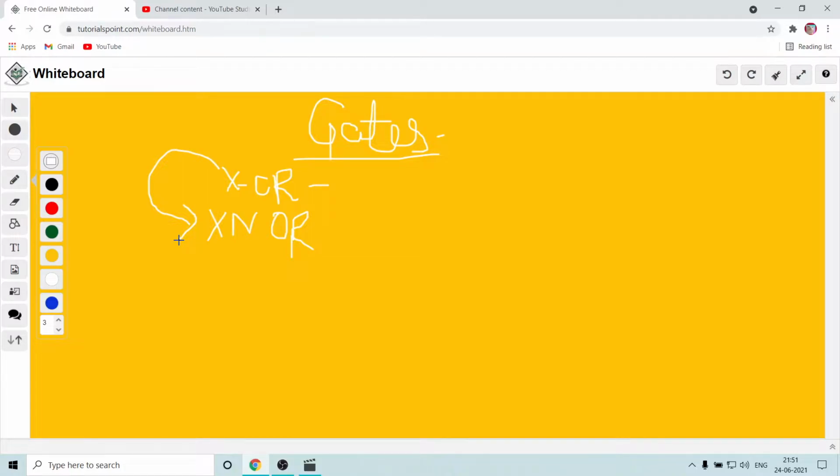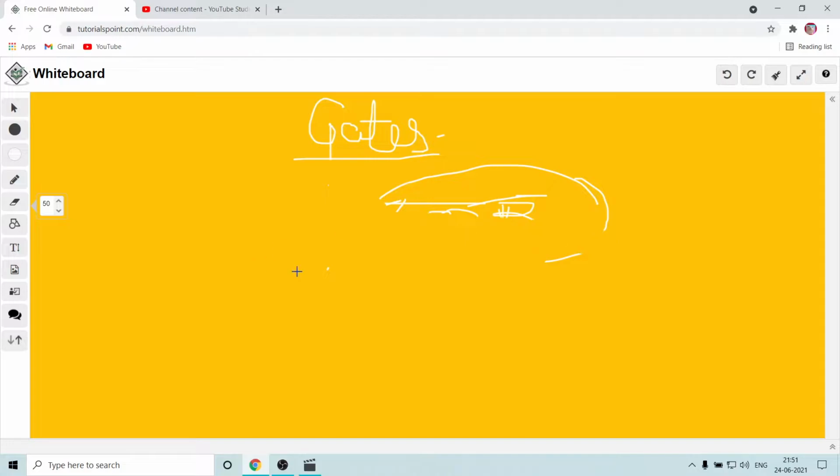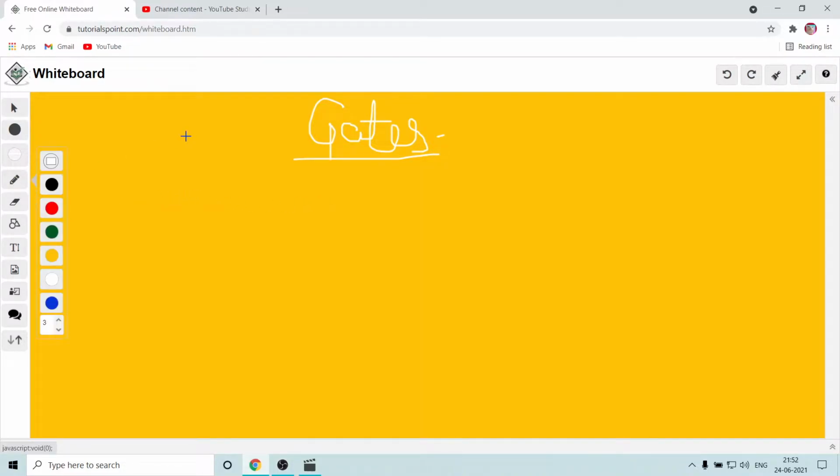So it is very easy to understand: just reverse, or put a bar on the XOR gate, and it becomes the XNOR gate. We can say the complement of the XOR gate is the XNOR gate. So that is one thing to understand. Now moving ahead, let's draw a table for the XOR gate, and XNOR will be an assignment for you. I'll try to make you understand how XOR works.